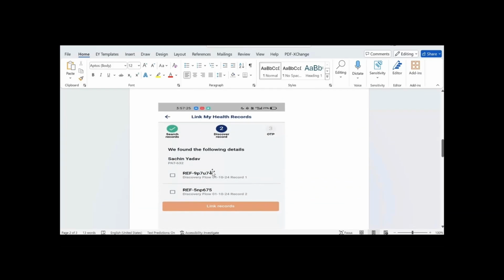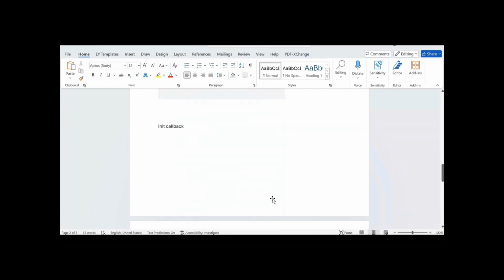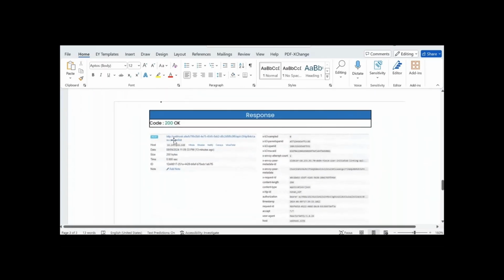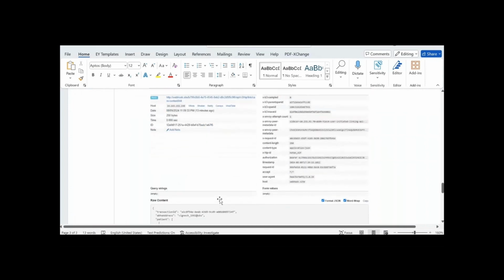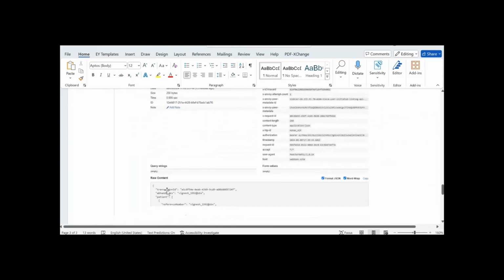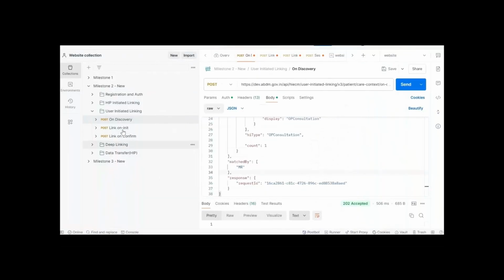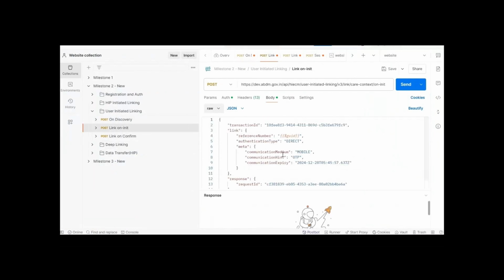As shown in the image below, when the patient selects all or specific records and clicks on Link Record, the HIP will receive an init call to initiate the linking of the patient's health records. The callback will appear as CareContext init. Here, you will receive the transaction ID used in the onInit API, ABHA address, and the patient's CareContext details that the patient has selected. After this, the HIP needs to hit the CareContext onInit API.